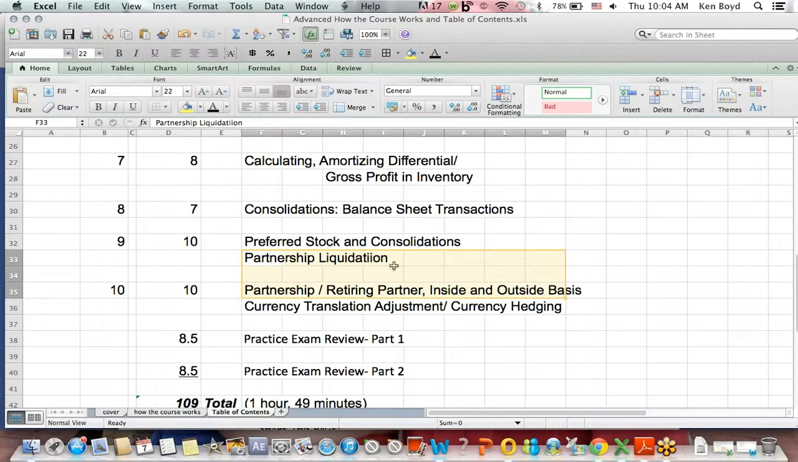We shift and talk a little bit about partnerships. What do we do when there's a partnership liquidation? What happens to the basis that each partner has in the entity, and how does that change? Retirement of a partner, which goes on to the issue of inside versus outside basis. What's your basis in the partnership?